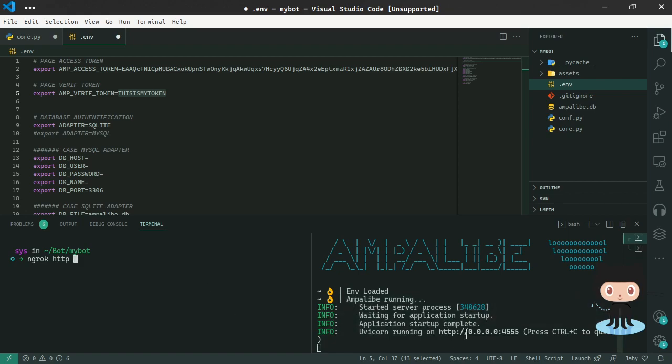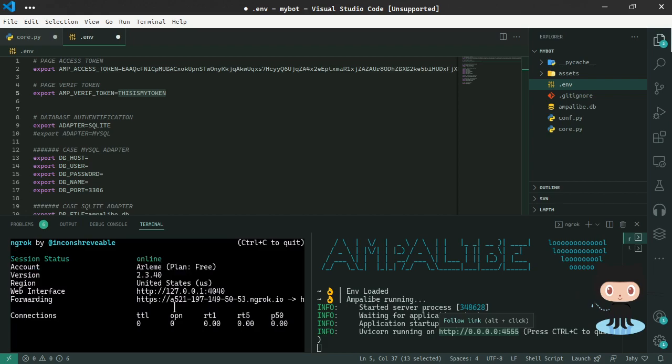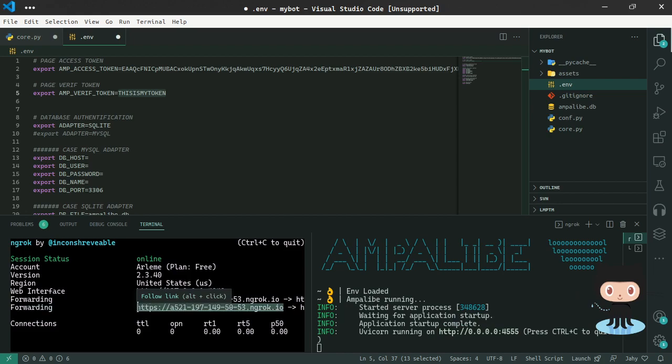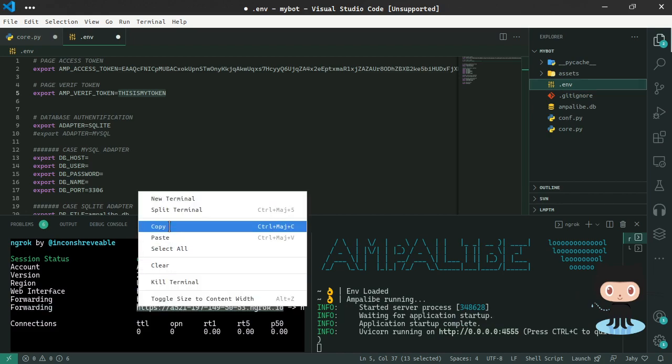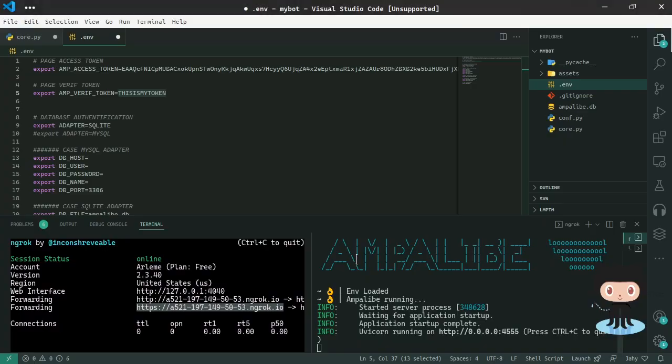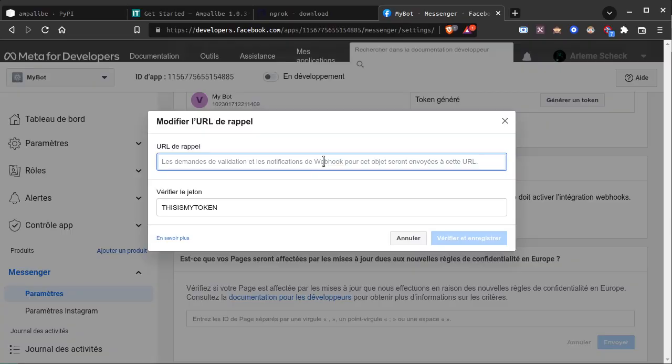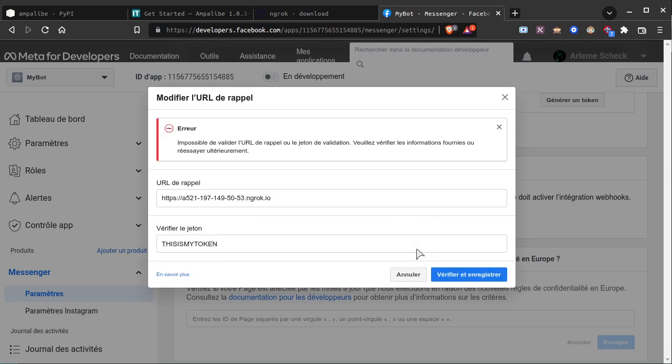So now, ngrok is open in this part. Let's just specify the port here. So wait for the link to be generated, and now we just have to get this link and copy it here. Let's verify. It says it's impossible to connect to it.